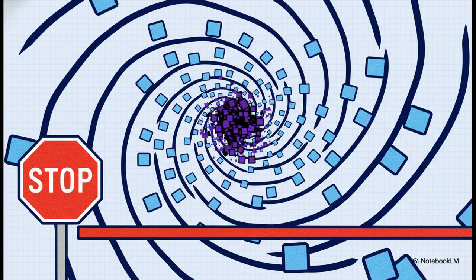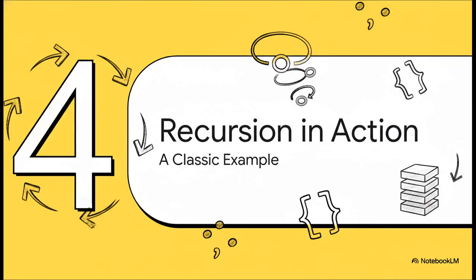Because if you do, you get what's called infinite recursion. The function just calls itself, and calls itself, and calls itself again and again, forever. Or, well, until your computer runs out of memory and the whole program just crashes. The base case is literally what saves us from this digital black hole. All right, that's enough theory. Let's get our hands dirty and actually watch these rules work in a classic programming example.